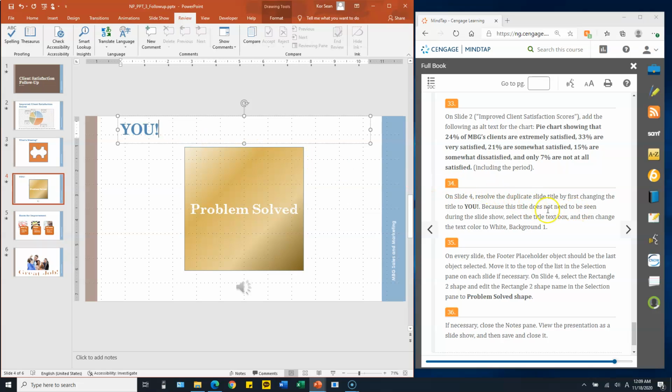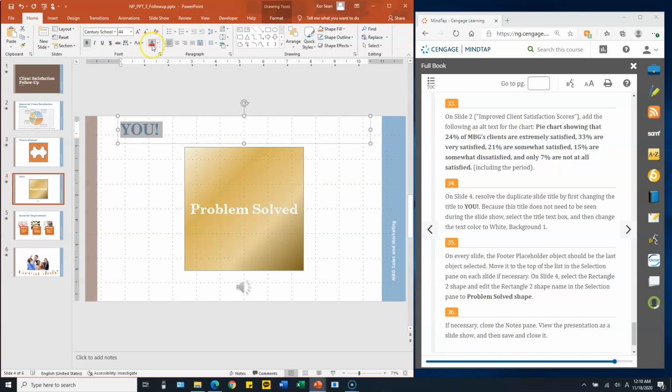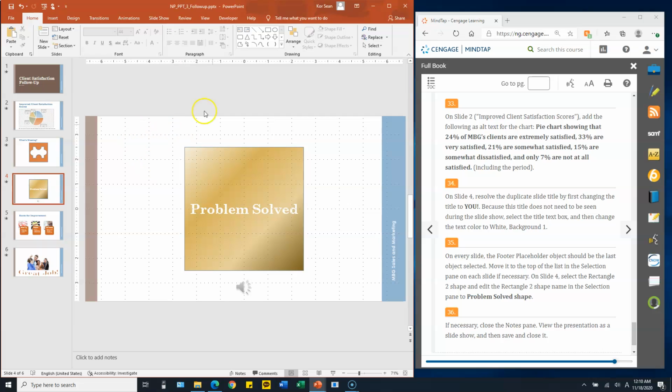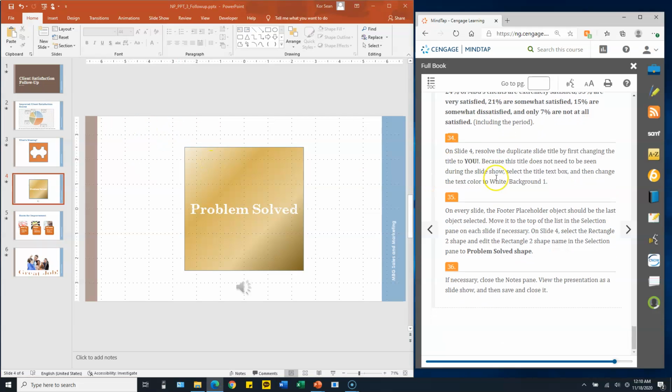This one does not need to be seen, so select this, and then we want to change the color to white. So Home tab. Here's the font color, make it white. Alright, if we click another place, it does not show anything. Even though the word U exists, the color is white, so we don't see this title. Okay, number 35.